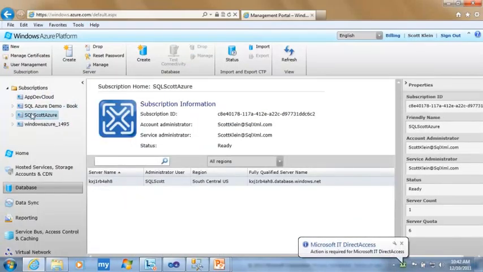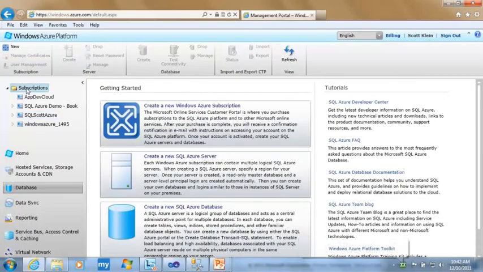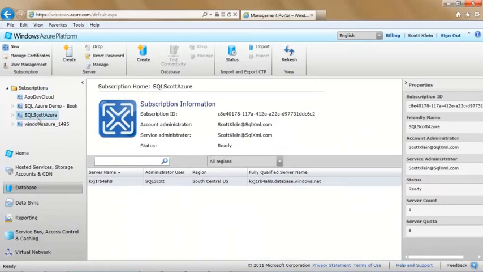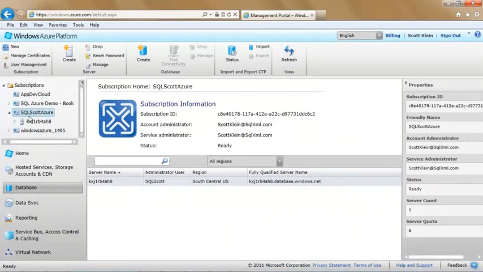If I want to create a new server, I can pick whatever subscription. I can also create a new Windows Azure subscription and create my new SQL Azure server from there. But what I'm going to do is go into one of my subscriptions here, and I'm going to create a new server off of that. So I'm going to click Create to create a new server.